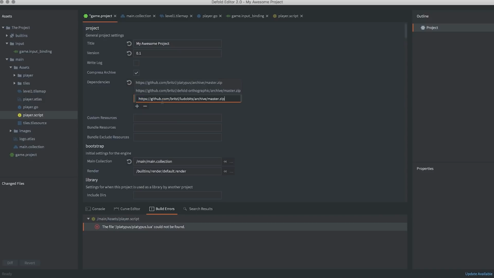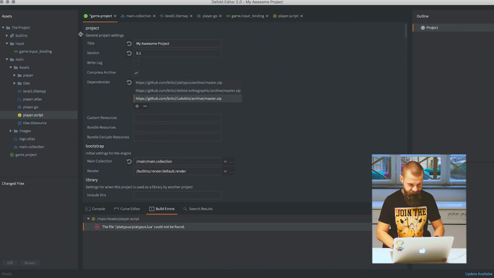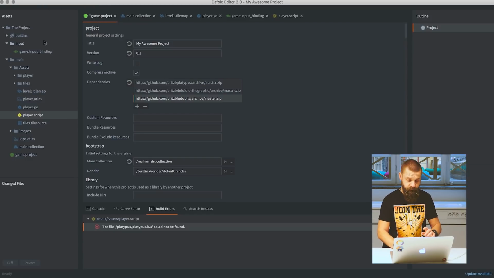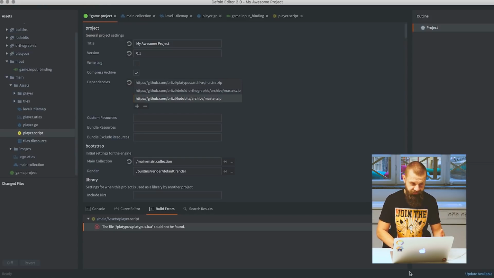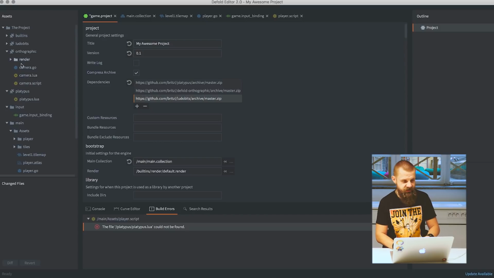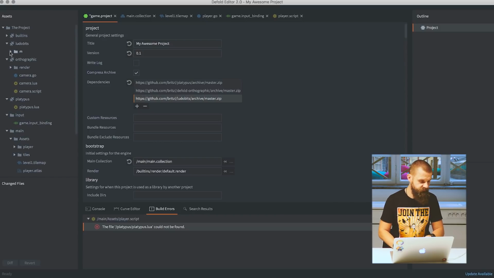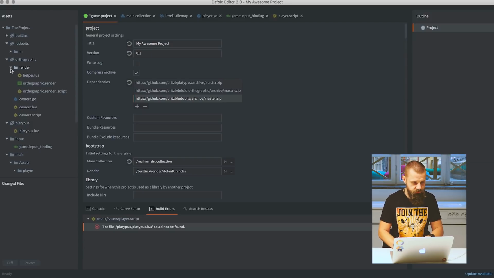This is just how we do it. So in order to use what we've just added to the project, we need to fetch dependencies, so that's what I do. I click fetch dependencies and bingo, look! We have platypus, and that's a Lua file. We have a camera with the camera scripts, camera game object, and the render. We'll touch that later a little bit. That's also just functionality that we're gonna use.